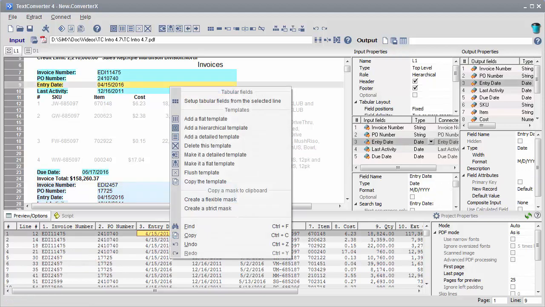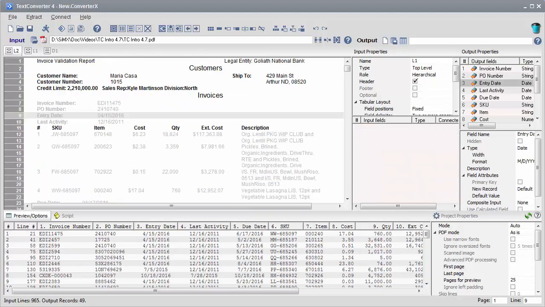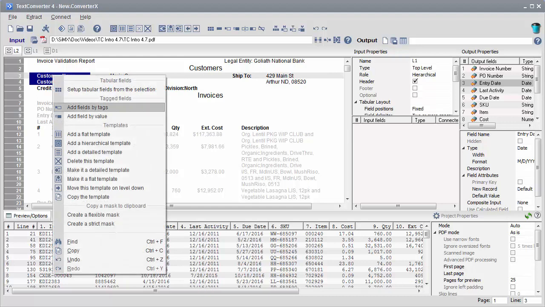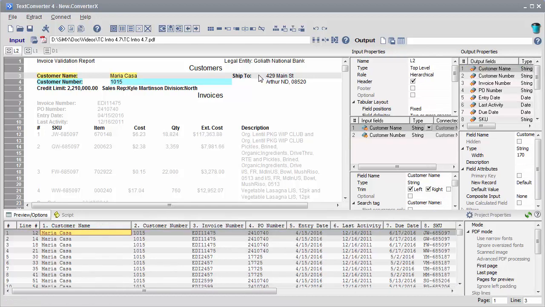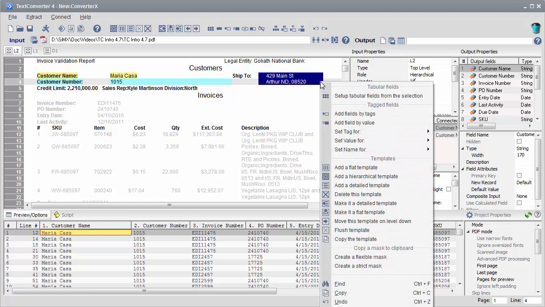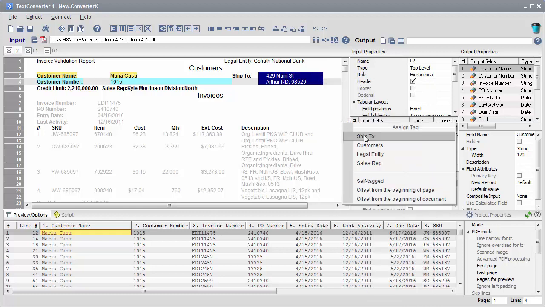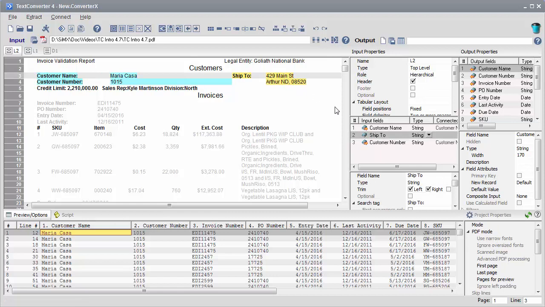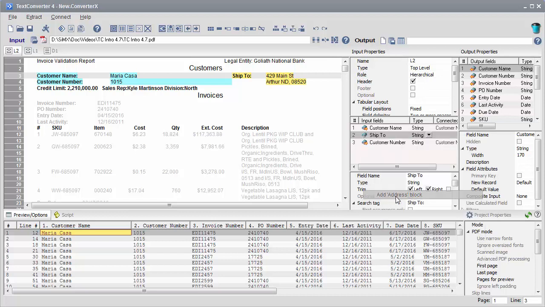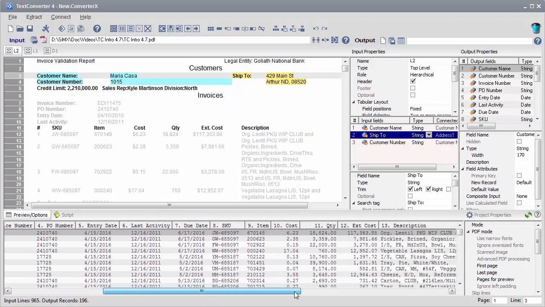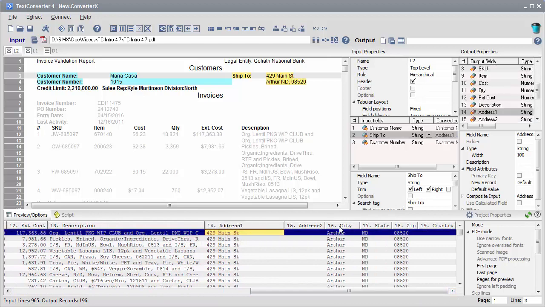We can now move one level up to the customer level. We add this data as tagged fields. TextConverter automatically identifies the most likely locations of the corresponding field values. Another way to add a tagged field is to highlight a field value and then select the corresponding tag. This field value contains an address. Let me show you how TextConverter can parse it into separate address parts. Street address, city, state, and zip are recognized automatically.